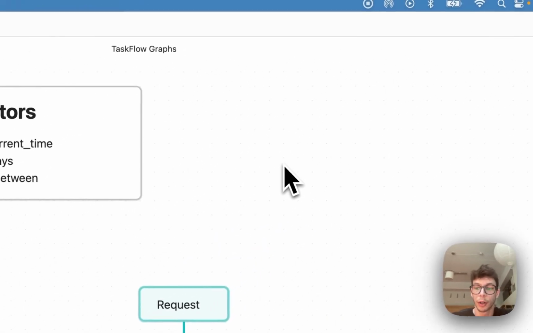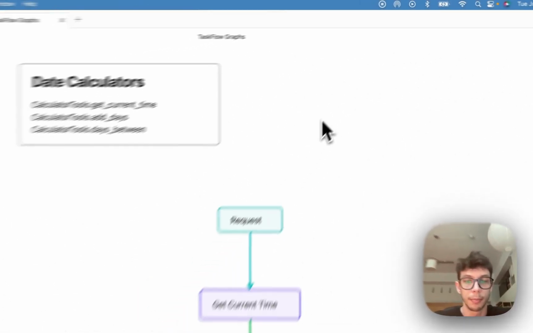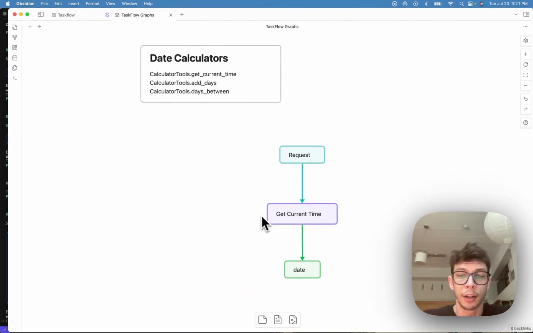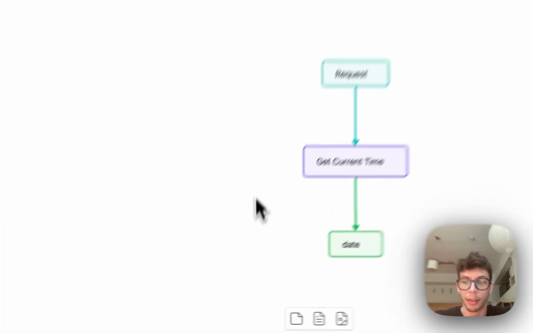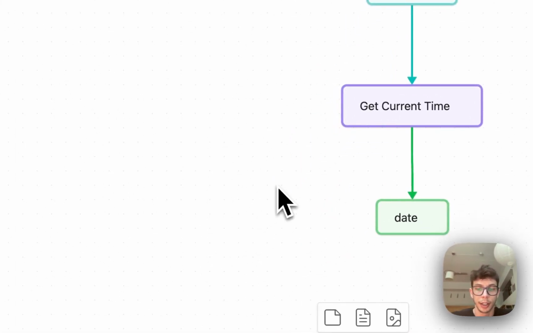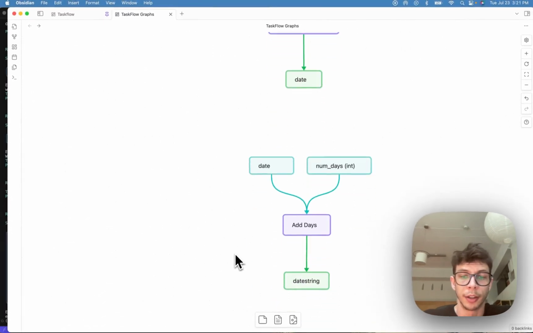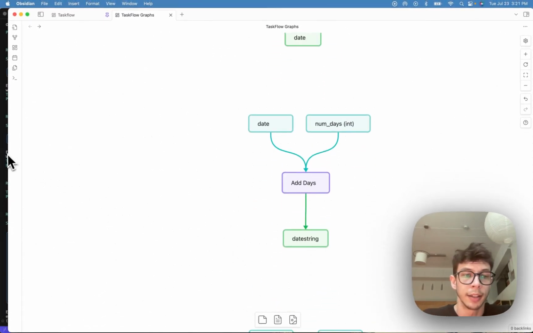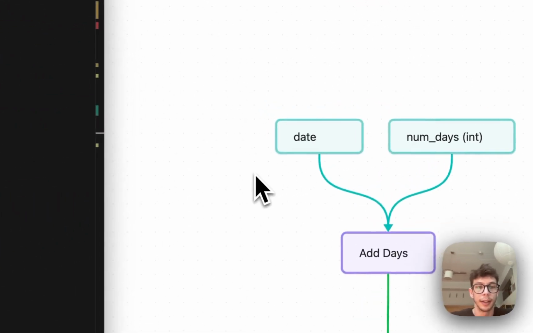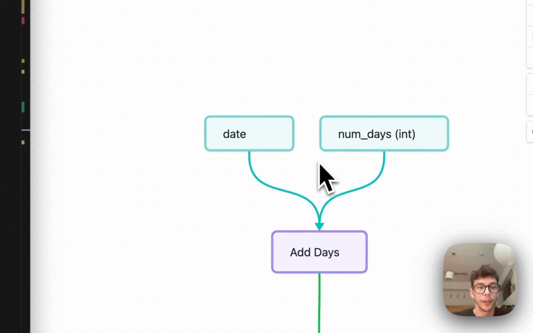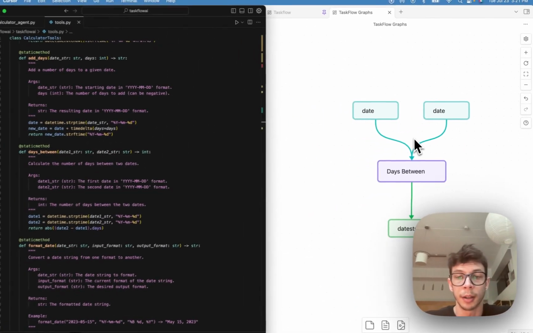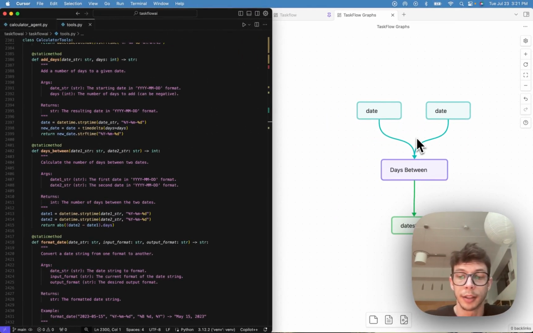How these functions work is very simple. These are some of the simplest tools in the library. Get current time simply takes a request with no information in it, and it will return a date string showing the current time. The add days function takes in the date and the number of days that you want to add to it. The days between function, as you can imagine, takes two dates and calculates the number of days between the two.